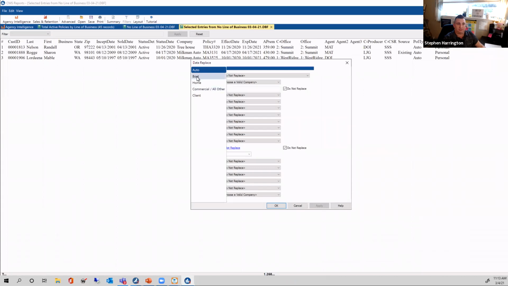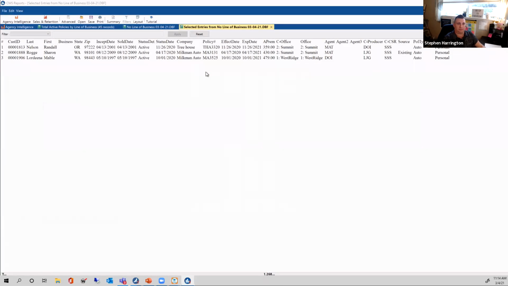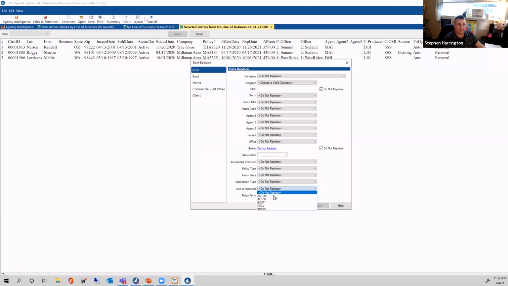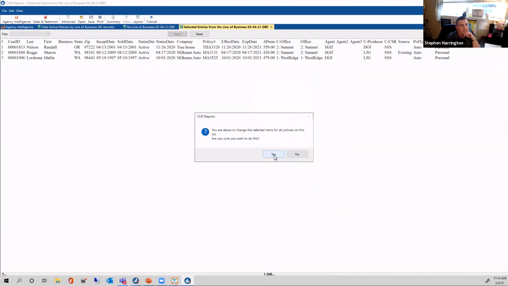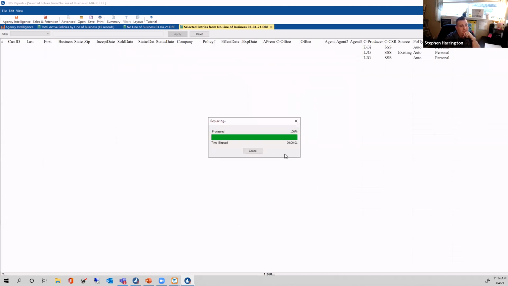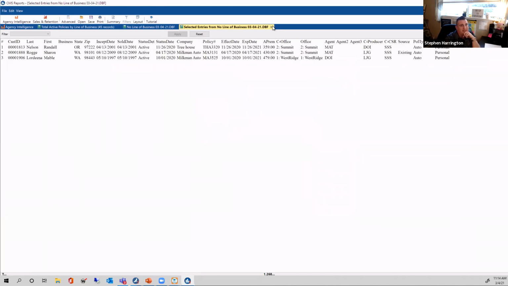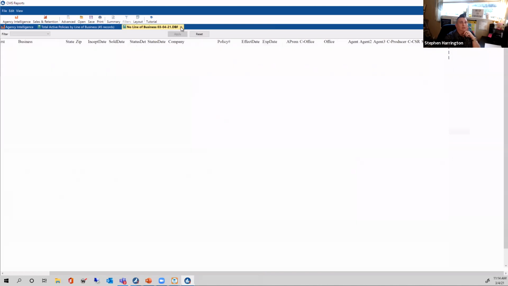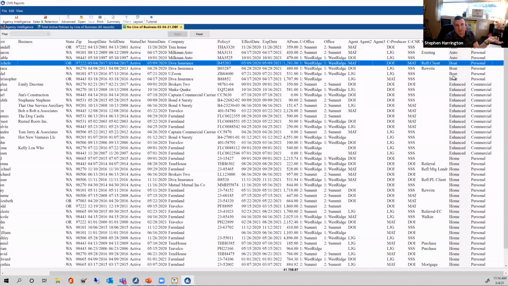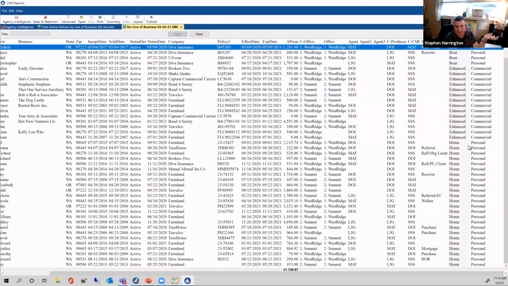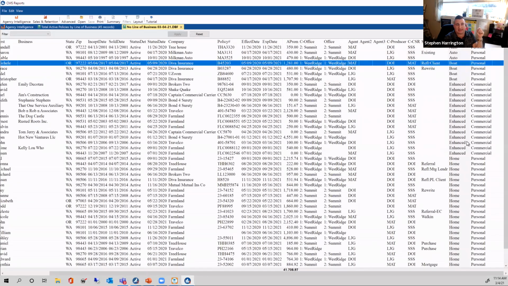So is it an auto? Is it a boat? Is it a home? Is it commercial, all other? This is where I'm going to fix that. These all tell me the base type of policy is auto, so I'll be okay just going into auto and adding a line of business. These are all personal auto, auto P, okay. Yes, I want to do it. Yes, I want to freshen my indexes. And again, then I can go on to boat, enhanced, home, etc., adding those in by section.